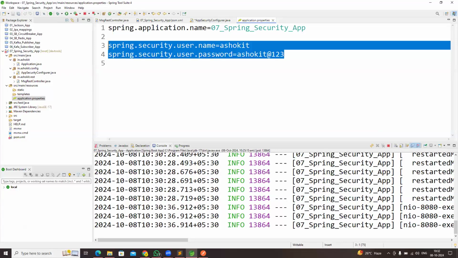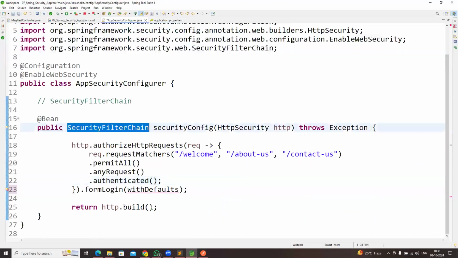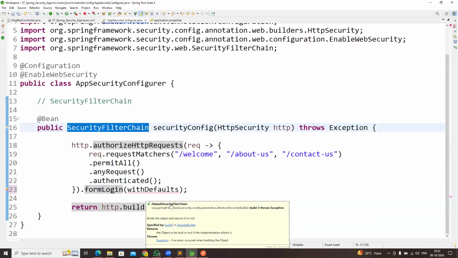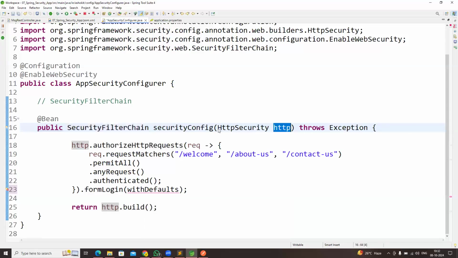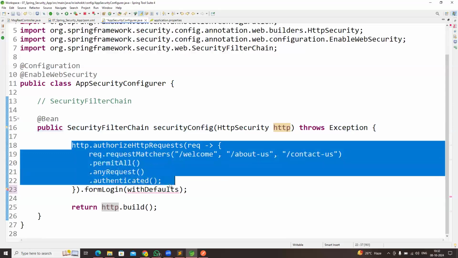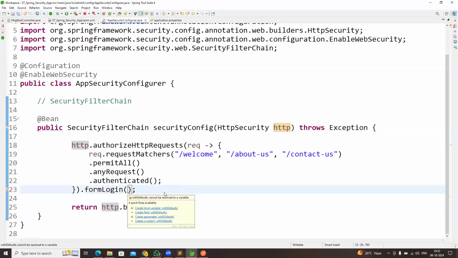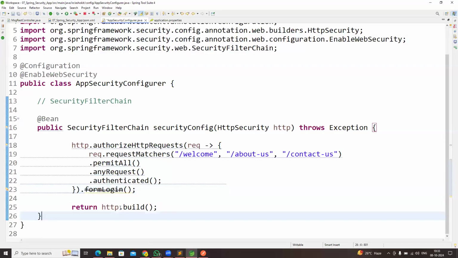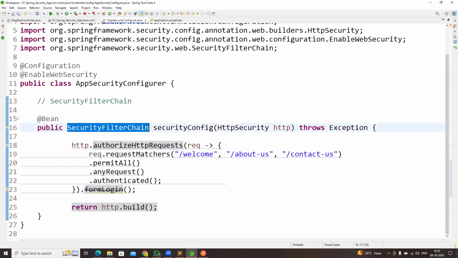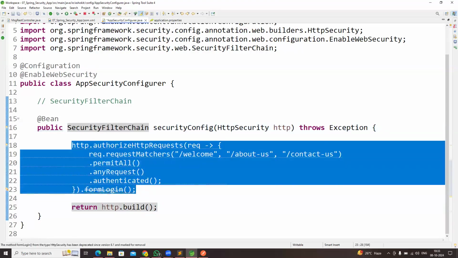What is the use of the build method? That is going to create the object for this security filter chain. The HTTP build method returns the default security filter chain object. I have taken the HTTP security object. By using that HTTP security, I am customizing for which URLs security is required, for which URLs security is not required. Once that customization is completed, then by using that HTTP, I am calling the build method. It is a builder design pattern. It will return the security filter chain with this customized logic.